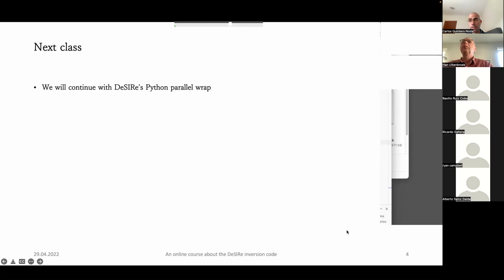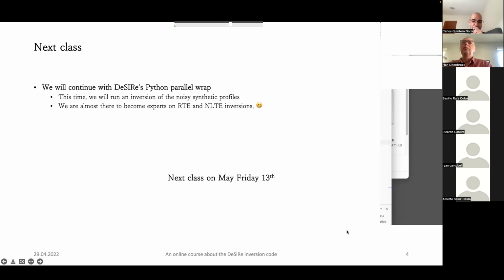And then for the next class, we'll be doing inversions of the profiles that we created today. And with that, I would say that we are going to become experts on radiative transfer and NLTE inversions for sure, because I think we are reaching, hopefully, almost the end of this tutorial. And after that, you will be ready for doing inversions. So the next class will be in 2 weeks.